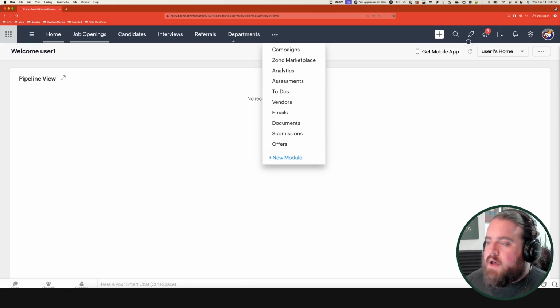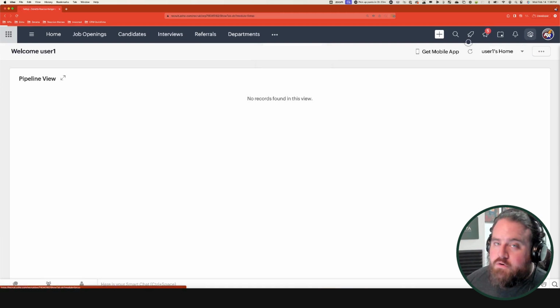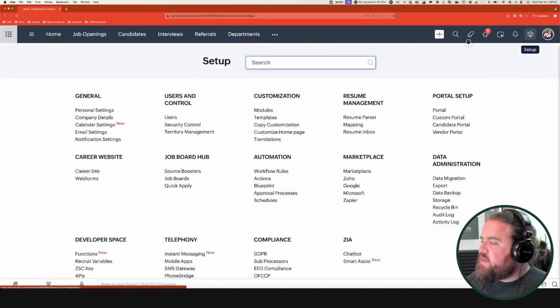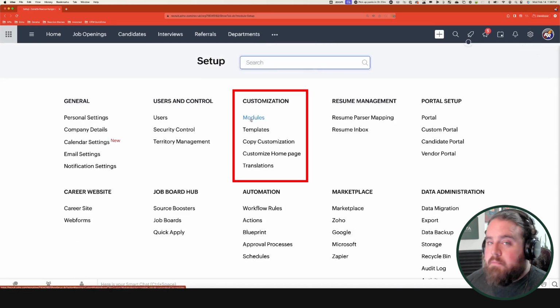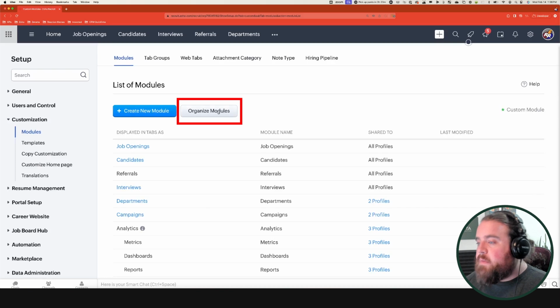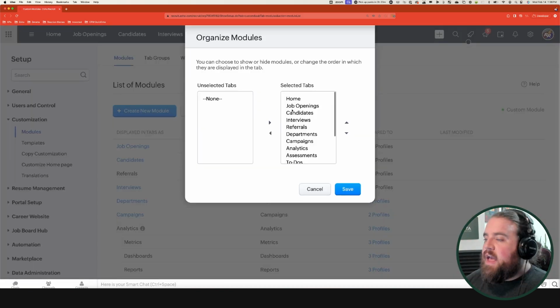If you decide that there are some particular departments or modules that you don't need to use, you can always hide certain modules by going to the settings under customization, clicking on modules, and just like in the CRM, click on organize modules, and you can choose to hide entire tabs and modules from your organization.